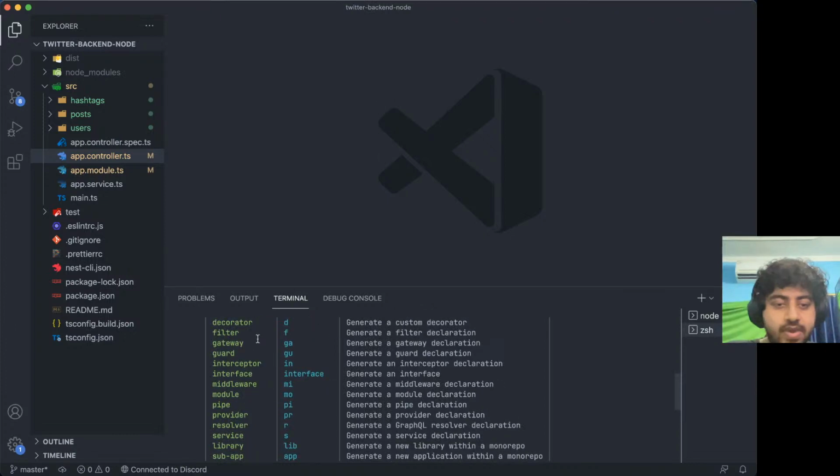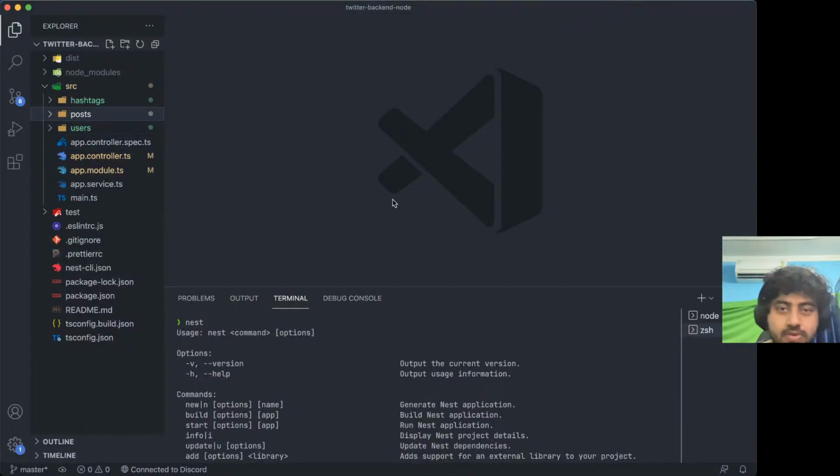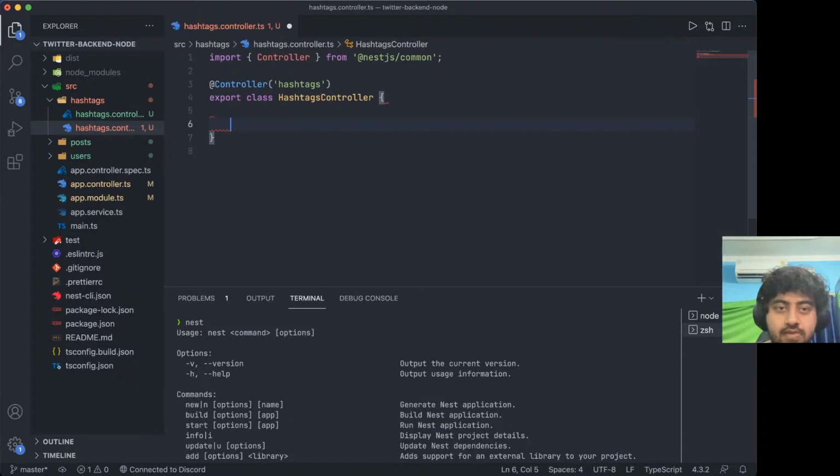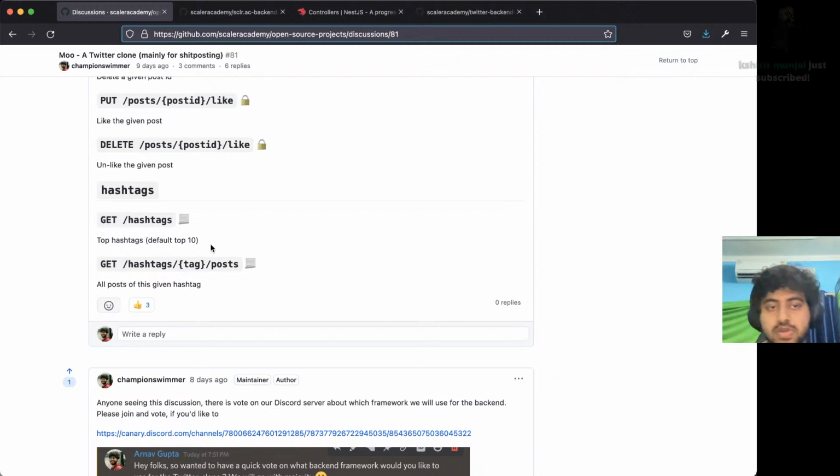So we've got hashtags, we have a controller for that, posts and users. Okay. Then what are the endpoints that we need? So we just build those as well. So we need a get hashtags kind of a thing here. So that would look like, for hashtags there would be a controller, we write like this, get, and you can basically write a function there, which is basically get top hashtag or something like that, get top.